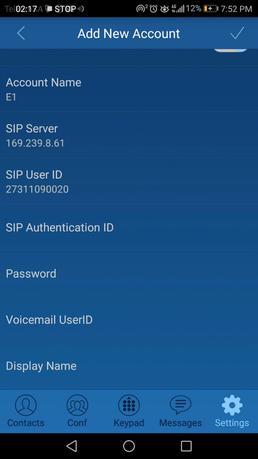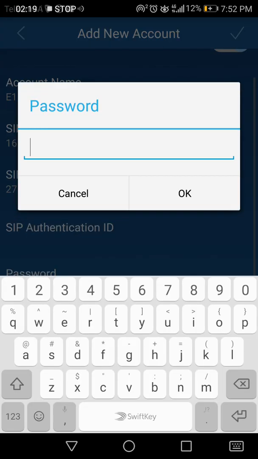And then we're going to move into password. I'll insert my password, which I have already received via email. Let me just start afresh. I lost that one. 63 VP 8IK.